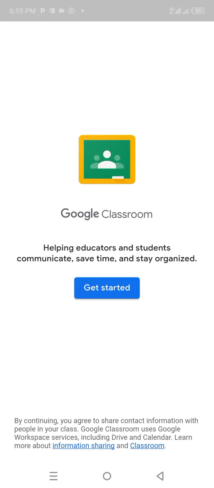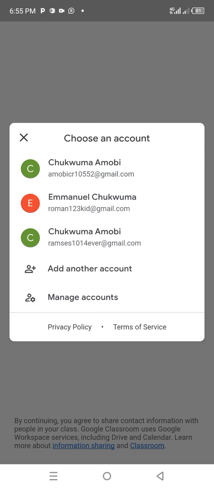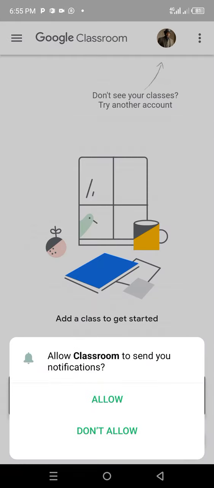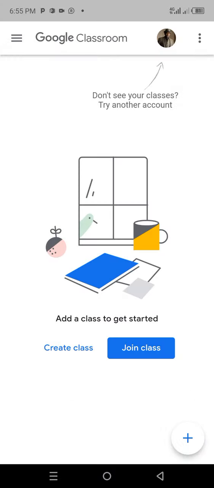So we are opening up Google Classroom. It's telling us to get started. Okay, you can get started. Okay, you can choose an account. You can choose an account as, let me choose the second one. Okay, allow Classroom to send notifications. So you can click allow.